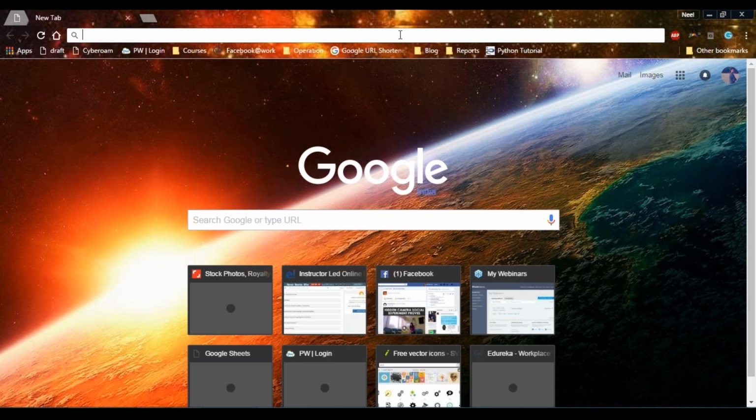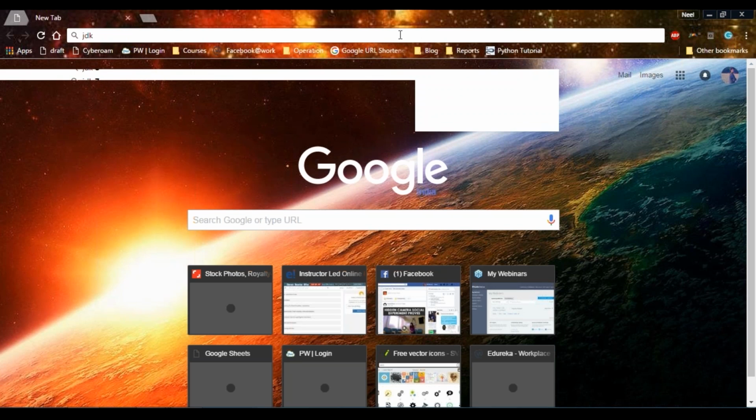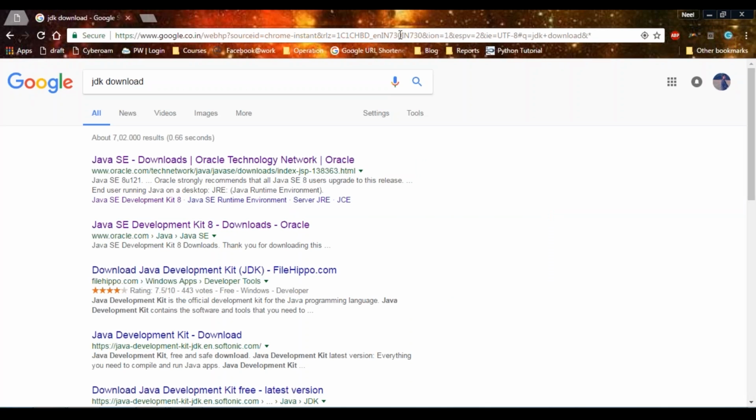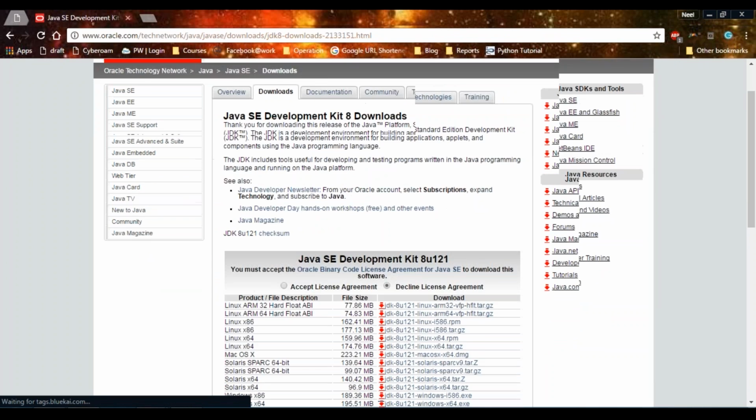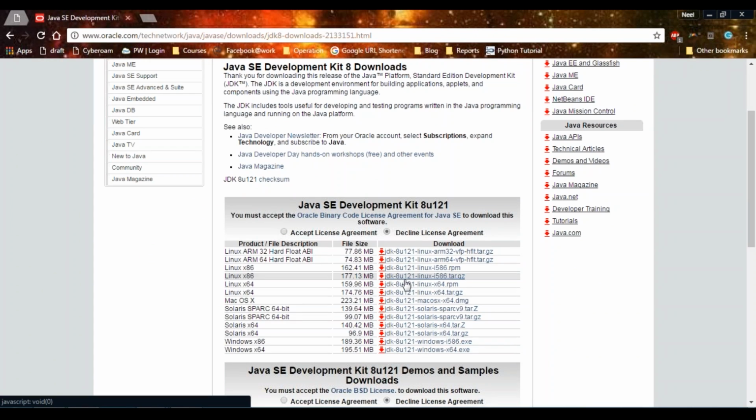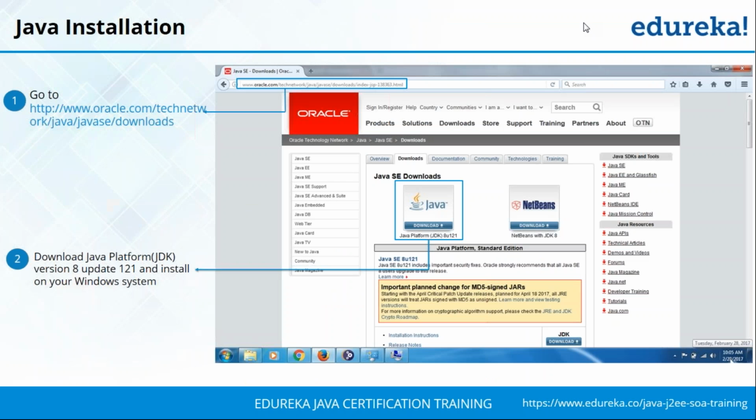All you need to do is go to Google and search for JDK download. Click on the first link, and this will direct you to the Java Development Kit download page. Click on download, which will redirect you to the download page, and here you can download your Java Development Kit according to your system configuration. If you're using a Linux machine or a Mac, you can choose the corresponding version and download it. Now the installation of Java is quite straightforward.